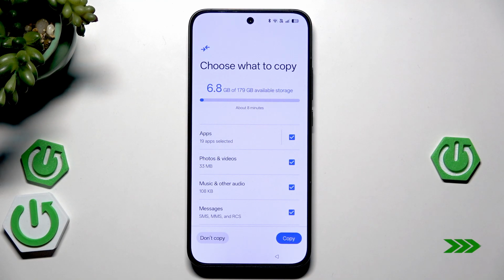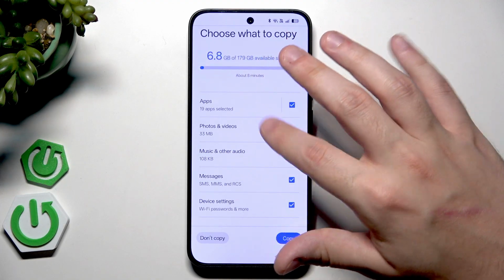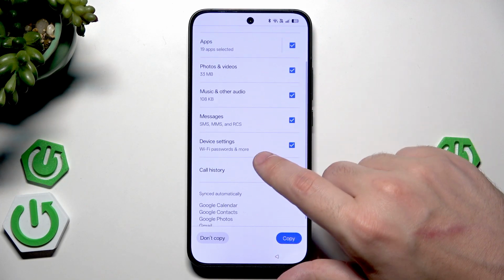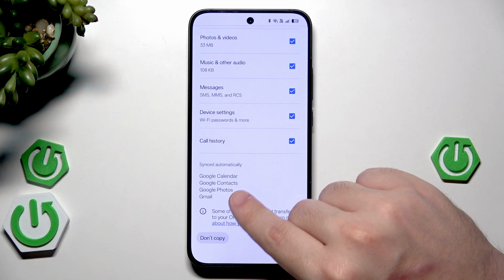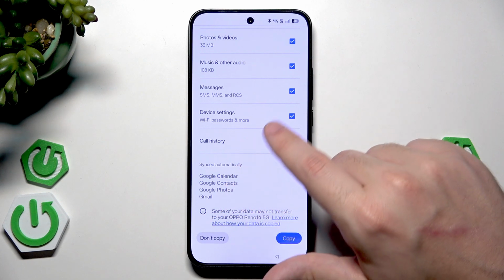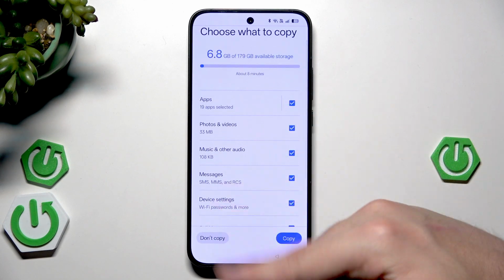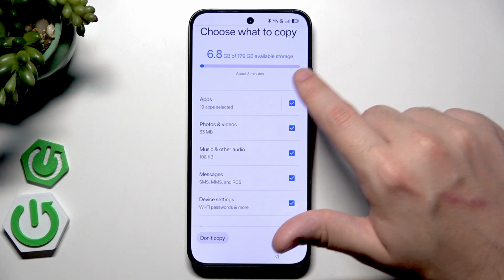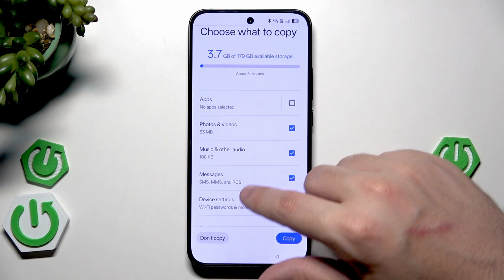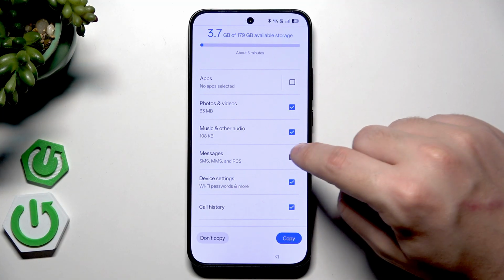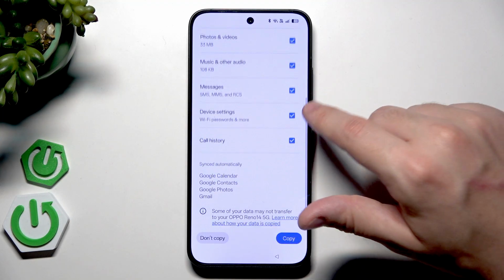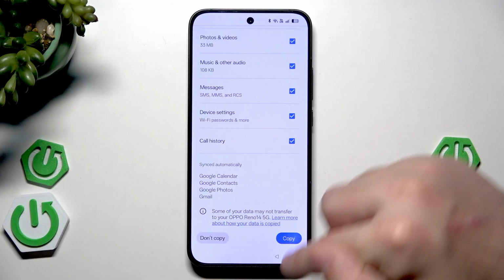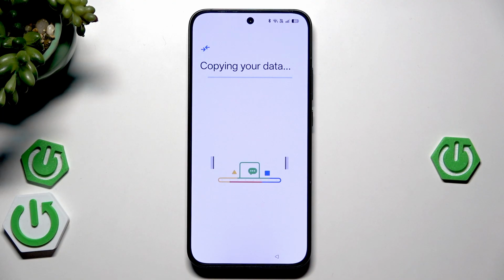Okay, and now we can choose what we want to copy. So we can copy apps, photos and videos, music and other audio, messages, device settings, and the call history. When it comes to Google Calendar, contacts, photos, and Gmail, those things are synced automatically. So now simply select the things that you want to restore. In my case, I want everything except the apps, and now click on copy. Now the process will start.